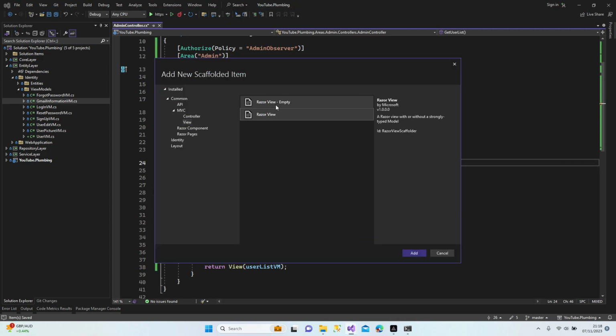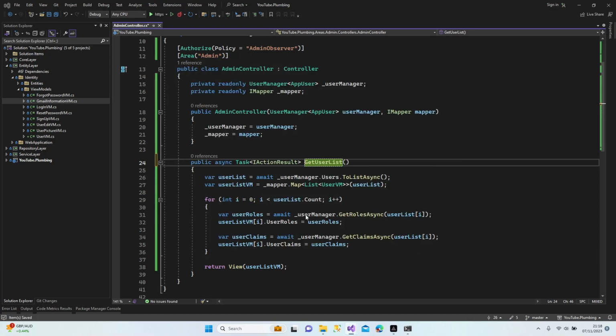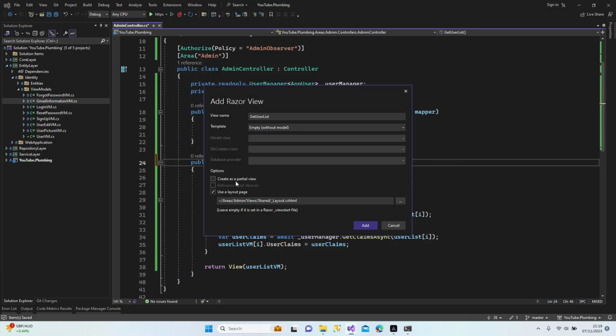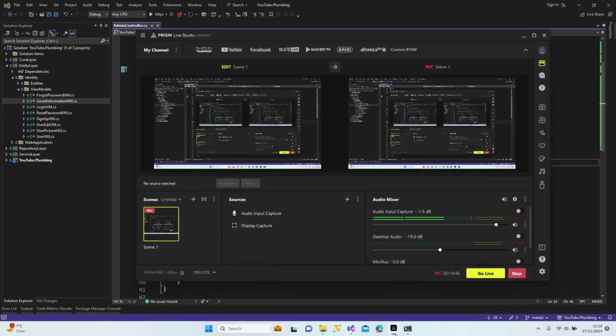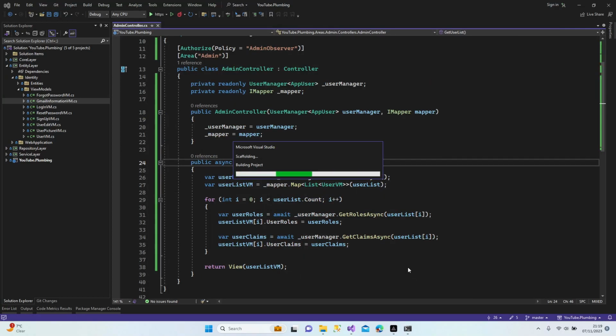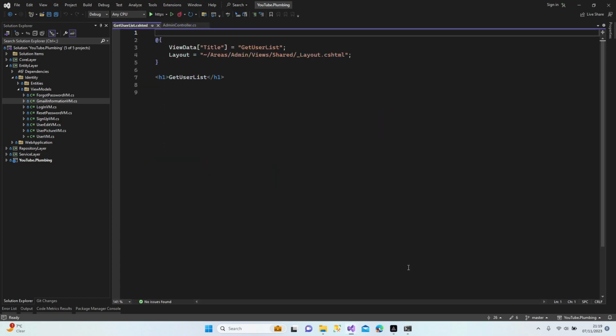Add view. This is gonna be a Razor view. I'm gonna use a layout page, admin view shared. Okay, this is going to be below admin, and create. Waiting. How many minutes have been done? 14 minutes. It's alright, we still have time. Let's finalize this user listing section at least.